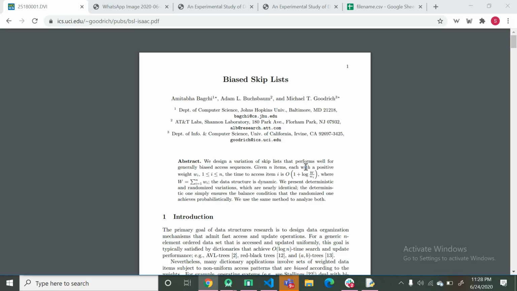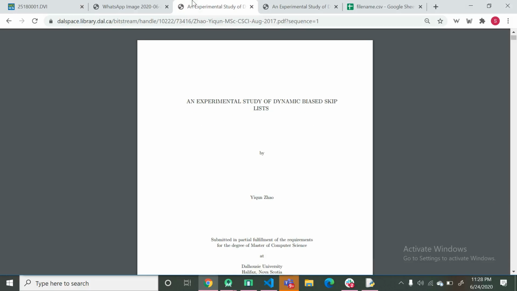This paper that is being shown on the screen was the actual paper in which the idea of biased SkipList was introduced, and this is another paper that we have used for our reference. These were the only two references that we had to rely on because there weren't many online resources available on our data structure.